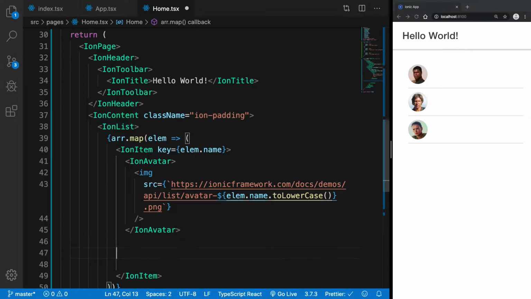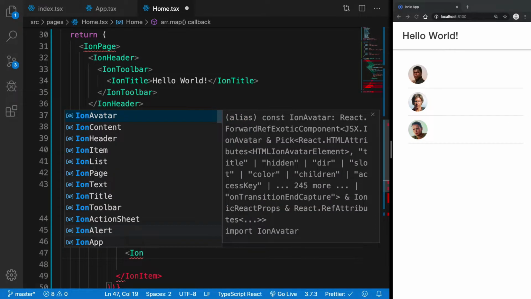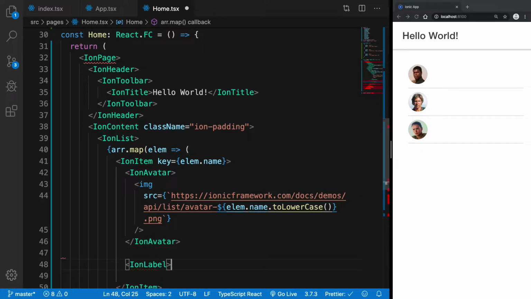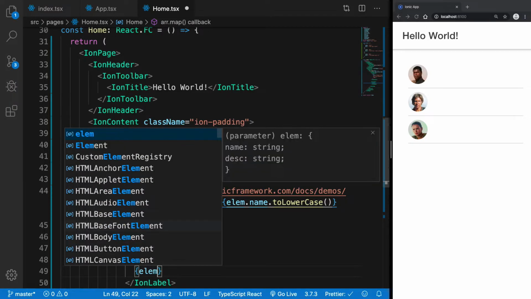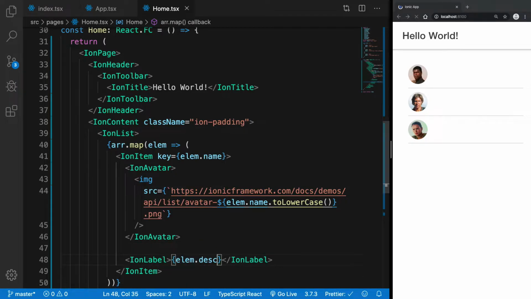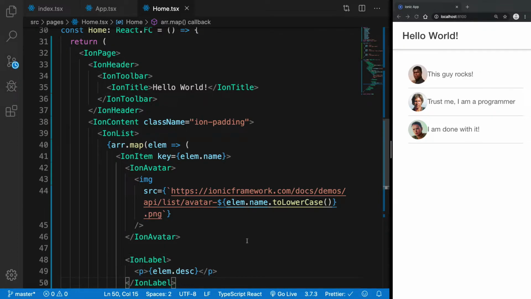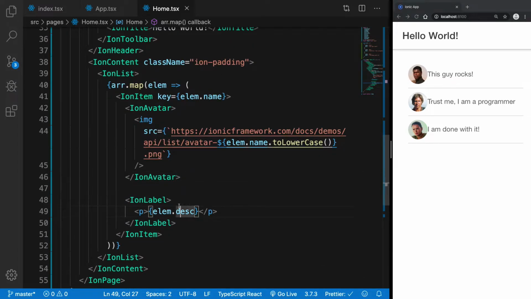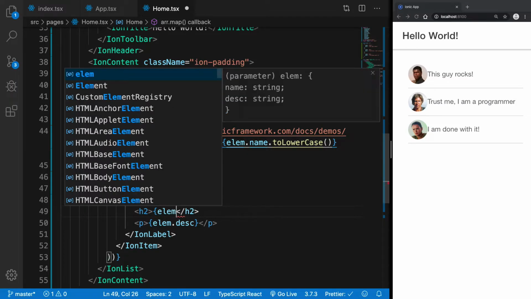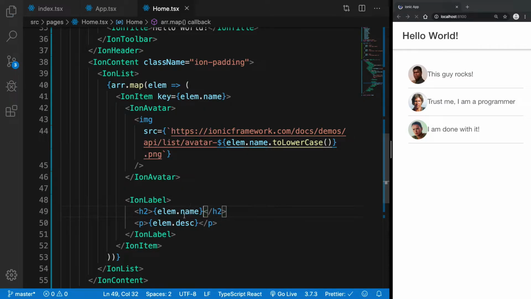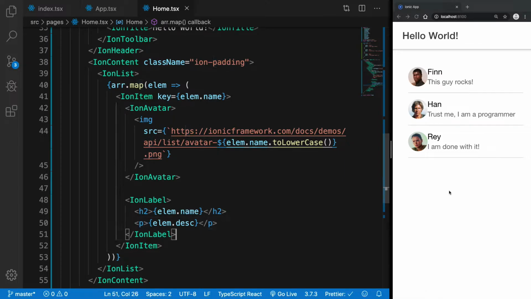So once we have our images up with us, we can add ion label to it, right? So ion label would contain the description of these guys. So we can just say element.description right here. We can have a little bit of styling as well if you want, but for the most part, it's just going to work just fine. So we can just throw in an h2 here as well, which would be the element.name, right? And yeah, that would be all, I guess.